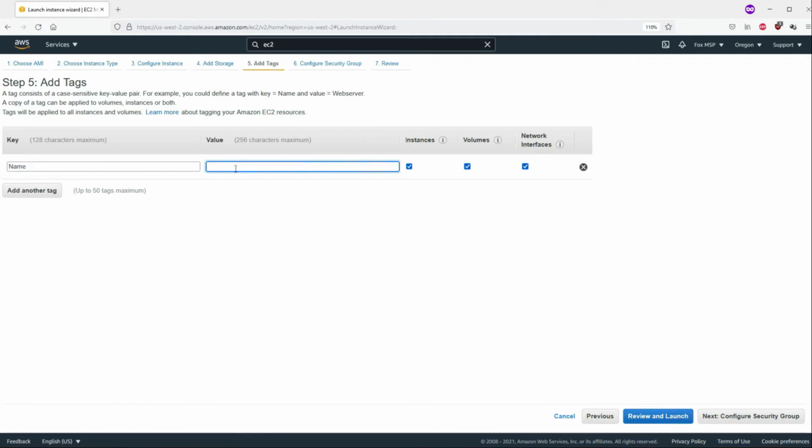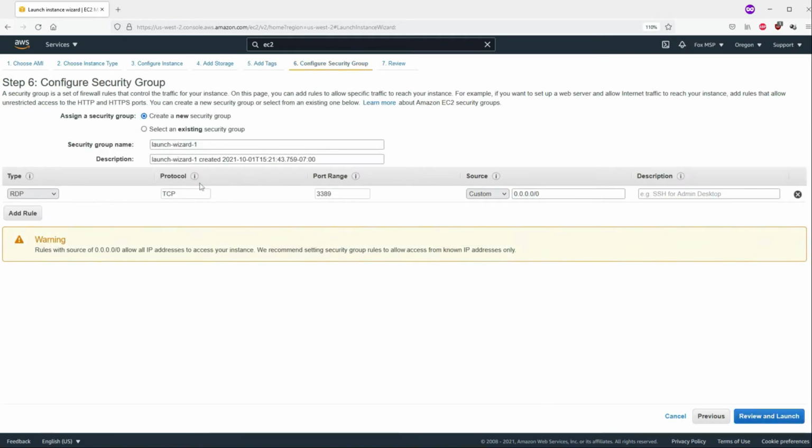Type in name. Let's call it Twitch Plays Pokemon. There we go. I'm calling it Twitch Plays Pokemon. Now there's a security group here. So I am going to create a new one.